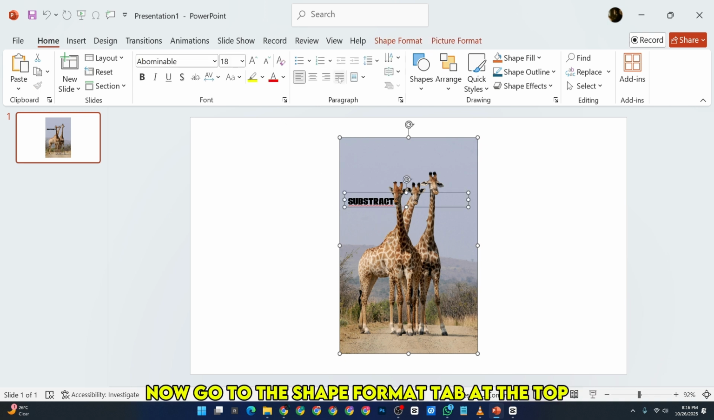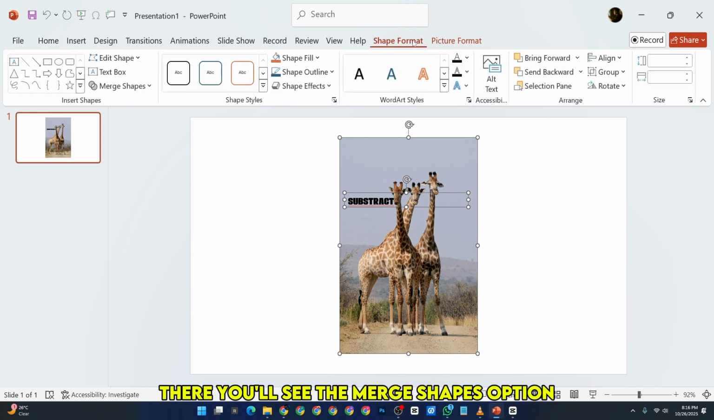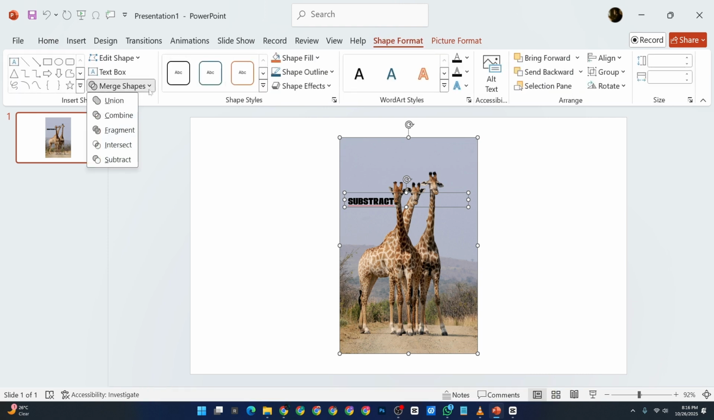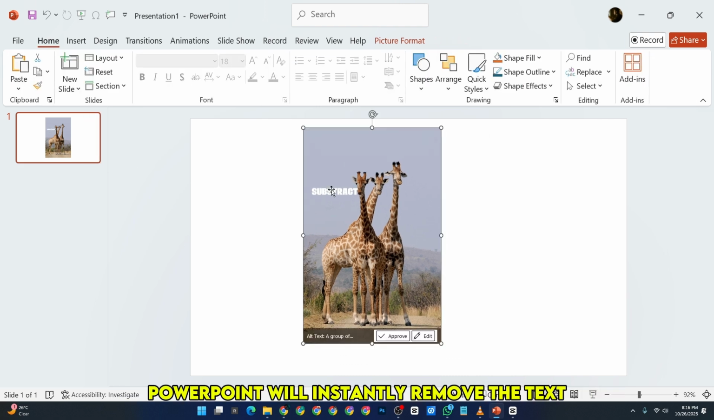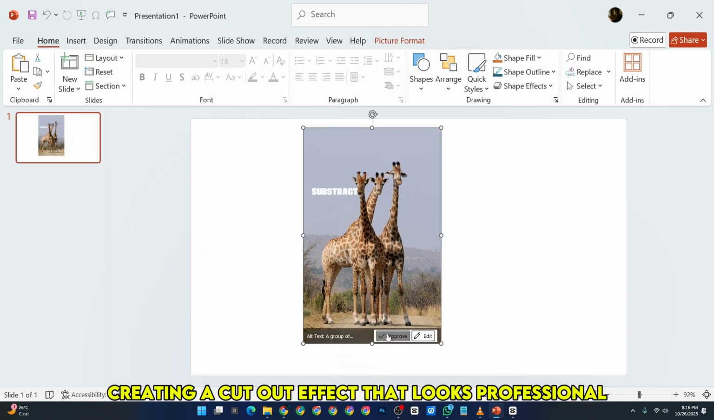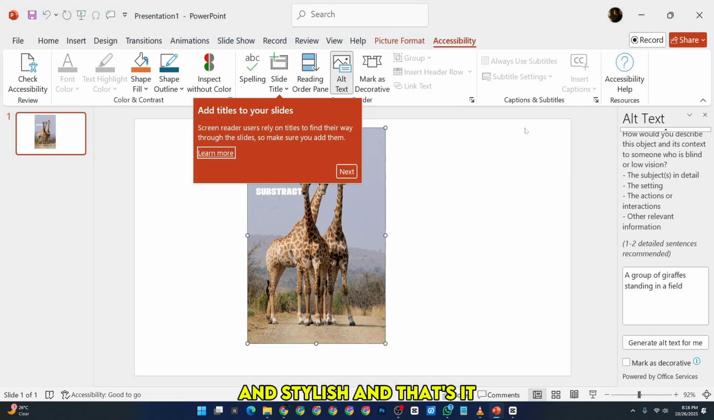Now, go to the Shape Format tab at the top. There, you'll see the Merge Shapes option. Click on it and choose Subtract from the drop-down menu. PowerPoint will instantly remove the text shape from your image, creating a cutout effect that looks professional and stylish.